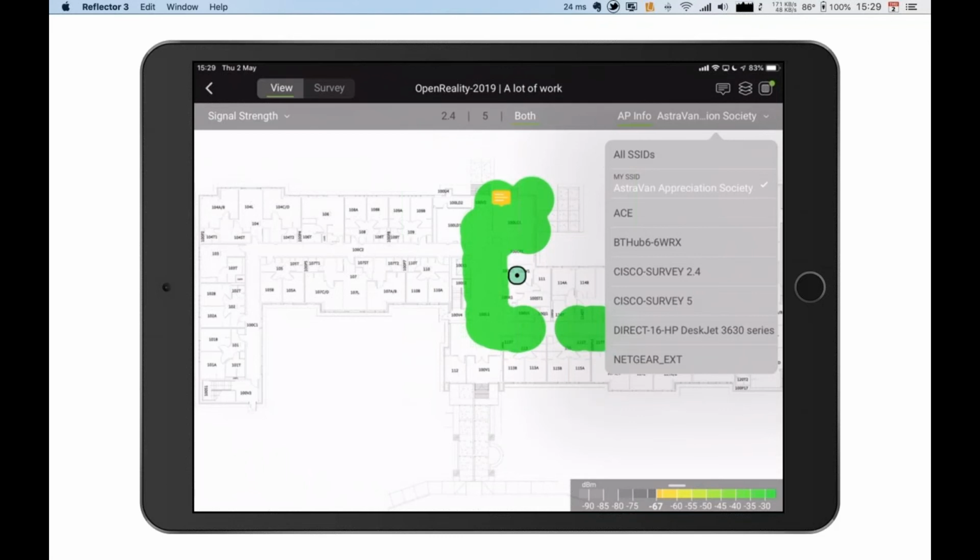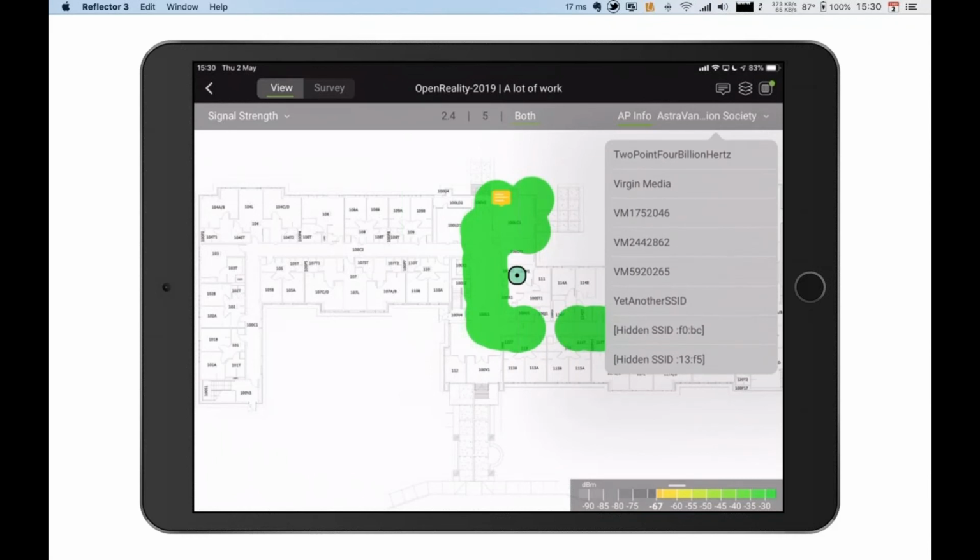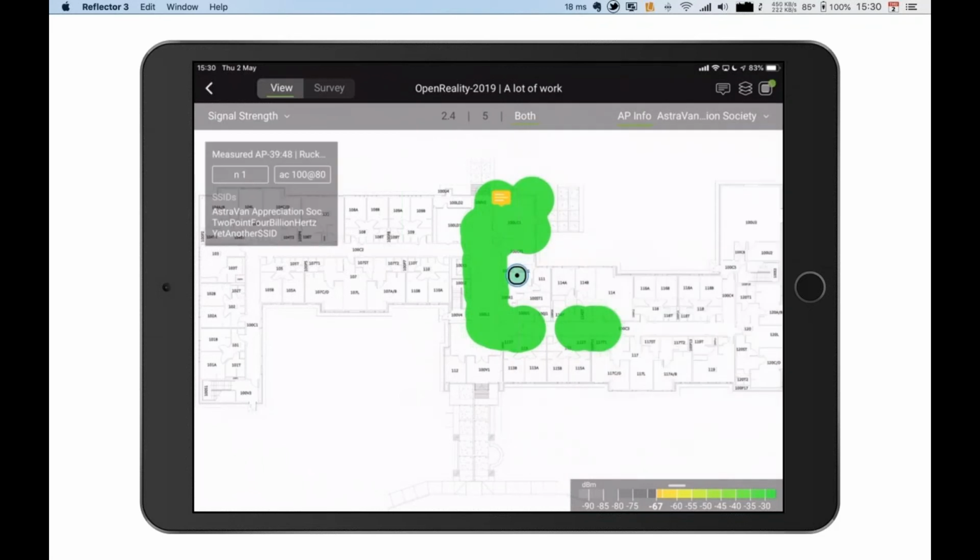So this SSID here, the Astrovan Appreciation Society, is the SSID that I'm currently connected to, and we can see all of the other SSIDs in my environment. We can even see that there are a couple of APs with hidden SSIDs. And Ekahau, the app, has placed an AP on the map. So if we tap on that, we can see that this AP is the Ruckus AP. Well, it is a Ruckus AP, and that's the AP pumping out those SSIDs.